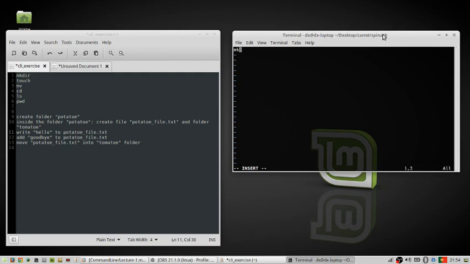So let's see, let's create the folder potato using the mkdir command. Then let's go inside potato using the cd command. Let's create a file named potato file using the touch command. Let's create the folder tomato using the mkdir command. Now let's write hello into the potato file, and let's append or add goodbye to the potato file.